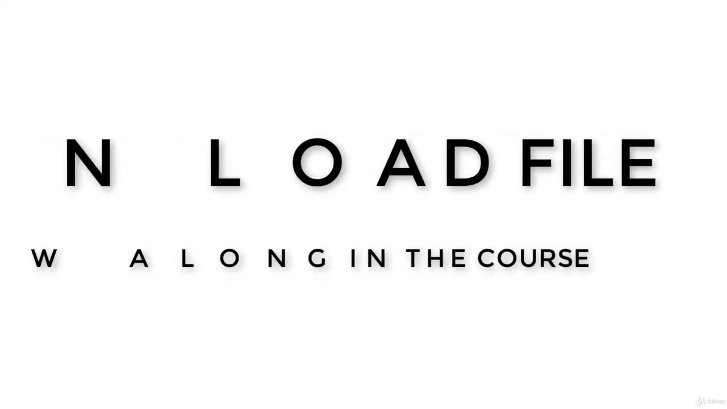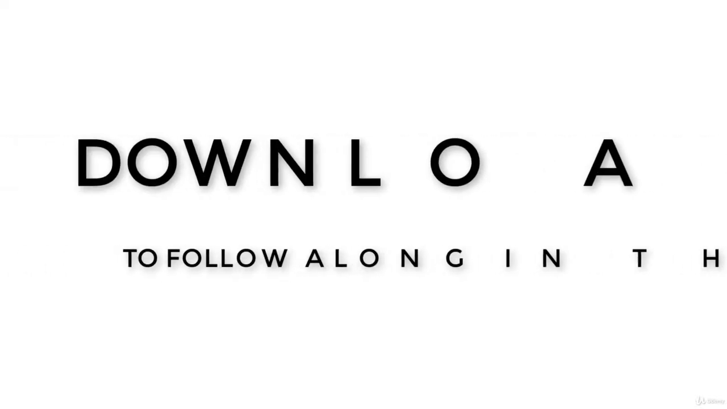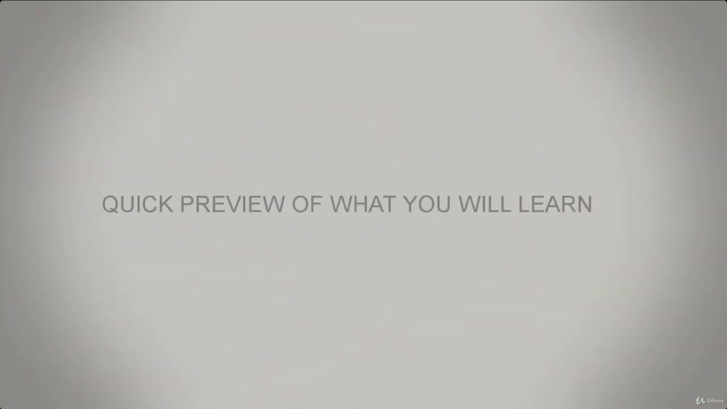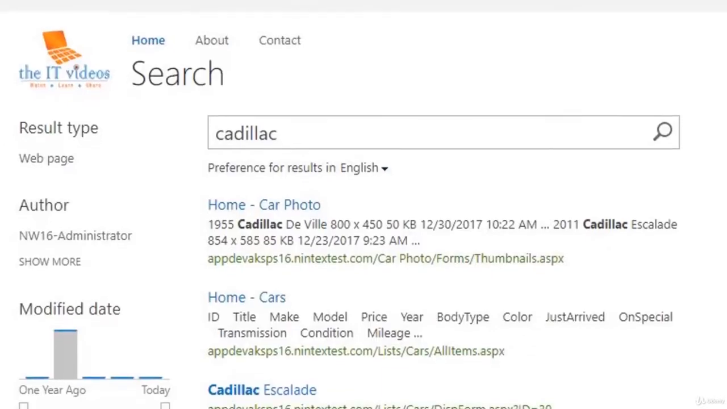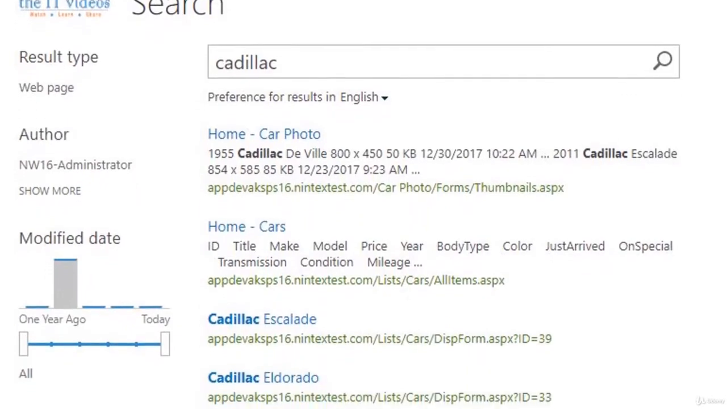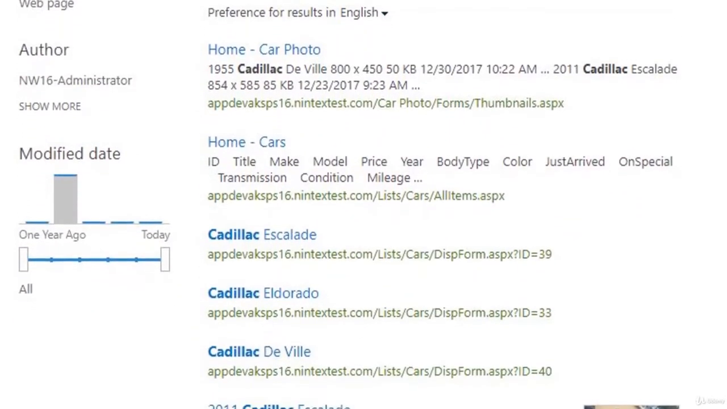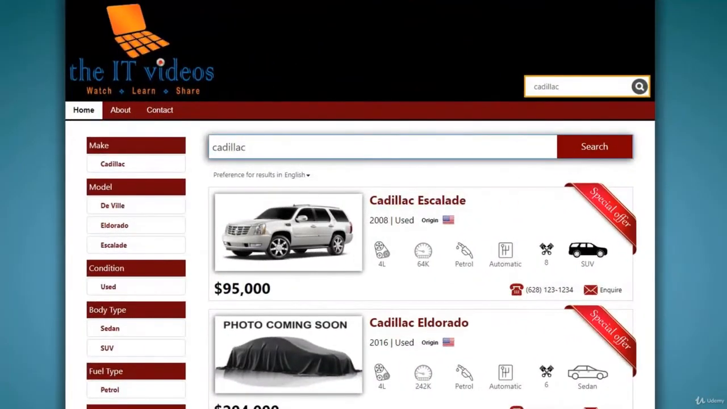I think learning is more fun when you're actually doing something. Therefore, I have included the download file so that you can follow along with me in this course. By the end of this course, you'll be able to transform the boring out-of-the-box SharePoint search from this to this.